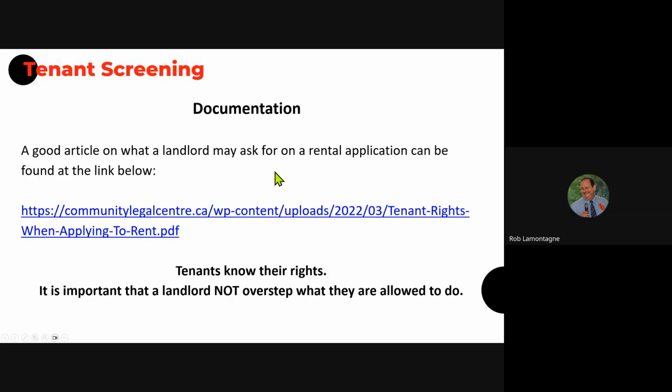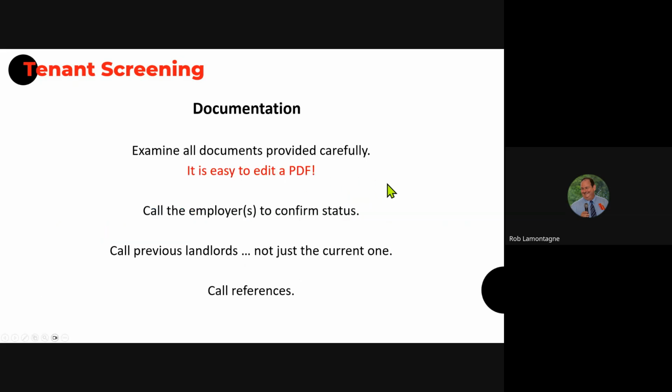Okay. Good. Examine all documents very, very carefully. It is easy to edit a PDF. I do it all the time. When I get my bank statements or my statements from my property managers, they send me a PDF. I go in and edit my PDF and add my comments. But you can edit anything on a PDF.